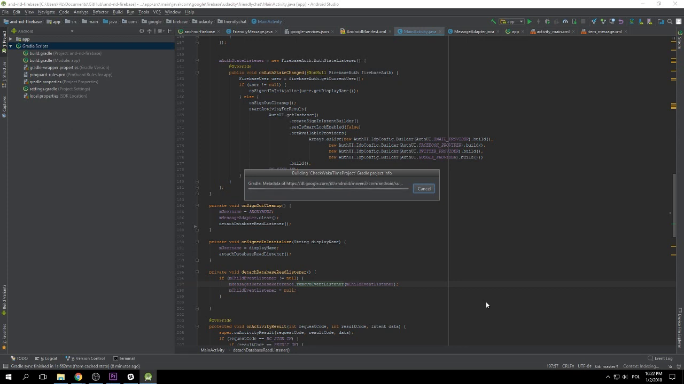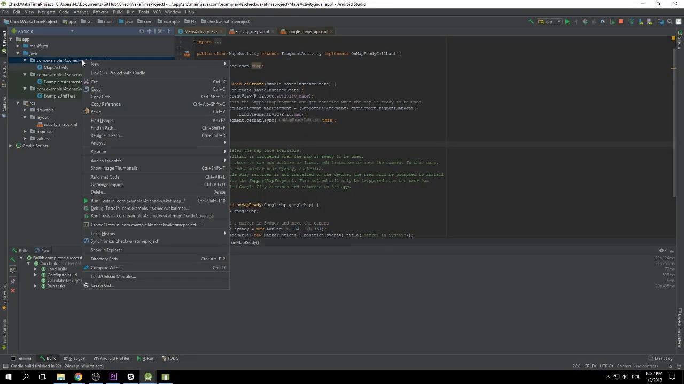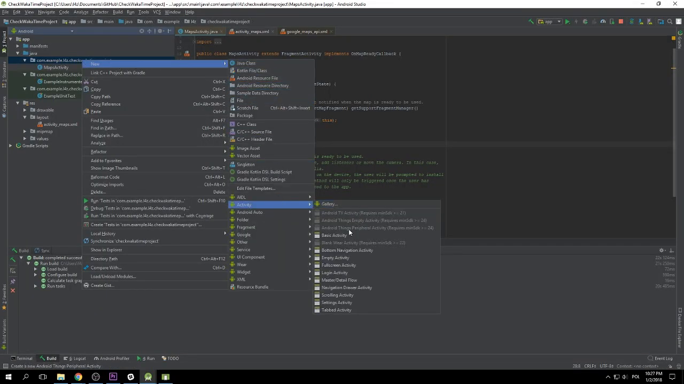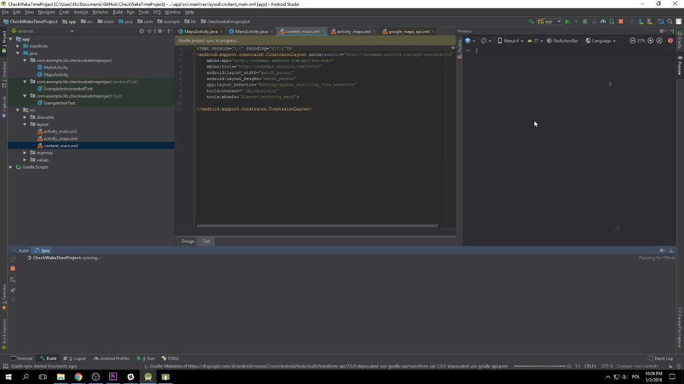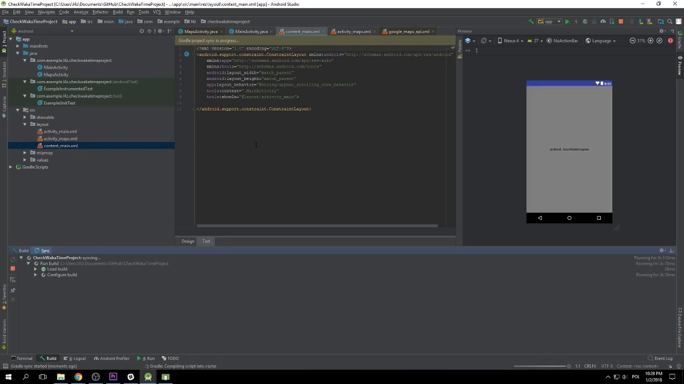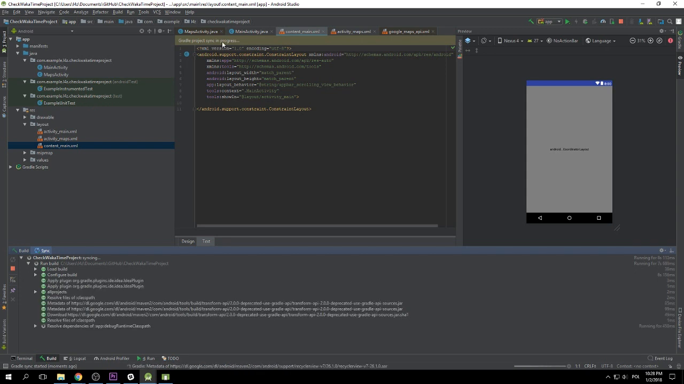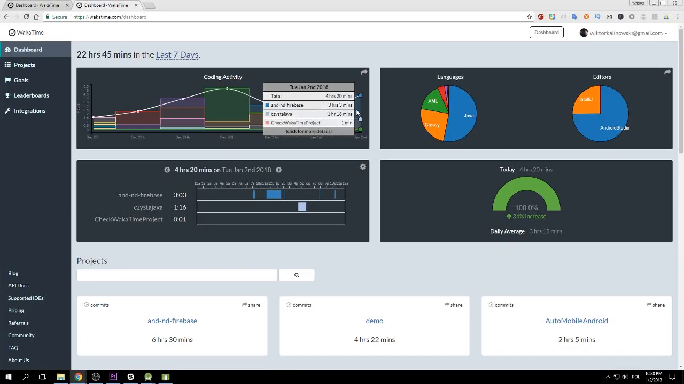When you are not using your IDE, the time is not counting. Yeah, so let's do anything like create activity. It doesn't matter what we're gonna do. I just want to see if our WakaTime is working already. Gradle project sync is in progress. Hopefully we're gonna see. Okay, let's refresh. And as you can see, we spent 1 minute on the WakaTime check project.